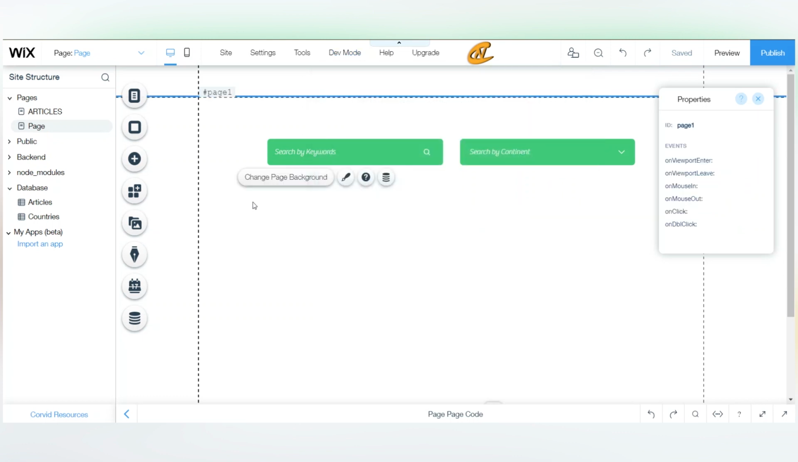All right. In this tutorial example, I have articles here and countries. Basically articles about the countries, and these countries have articles. I just created these databases real quick, as you can see, and then all you have to do here is do everything in the page code. First off, I started with these two simple things here: the search by keywords and then search by continent.